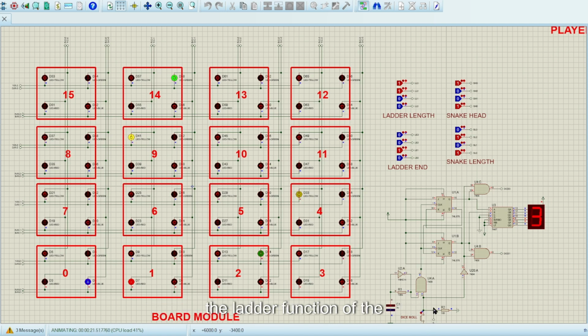Now we will show the ladder function of the board. As you can see, player 1 has progressed up from 2 to cell 14. Now we'll try to get player 2 onto the board. As you can see, player 2 has reached the board. Now player 1 will not be able to win the game unless and until it rolls a 1. So as you can see, it rolled a 2 and has not been able to progress.